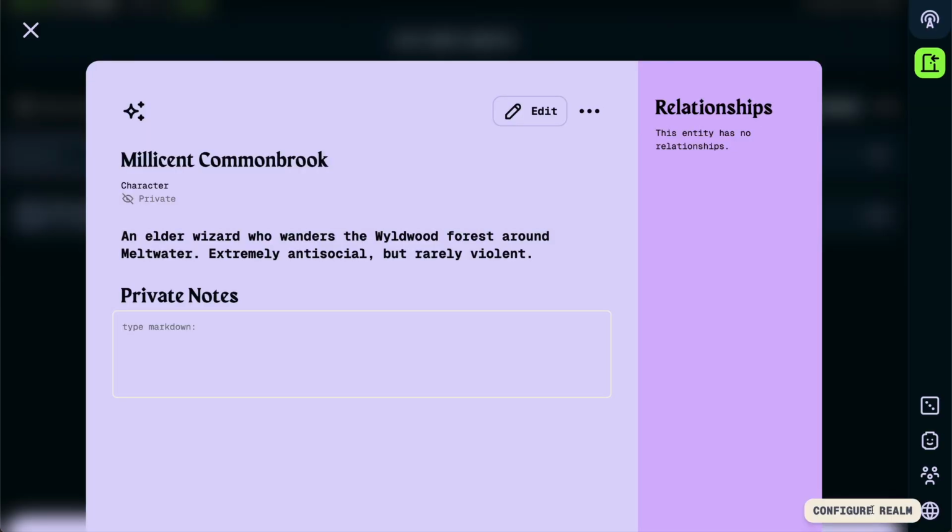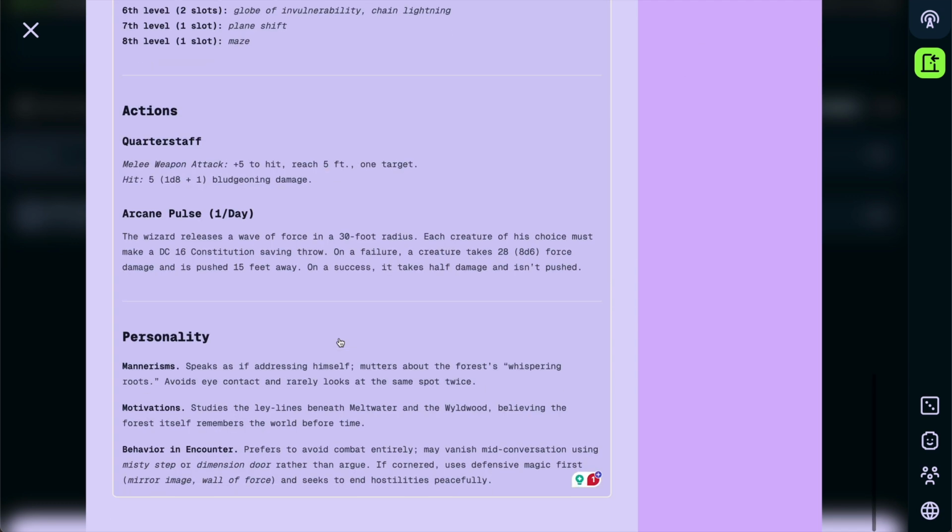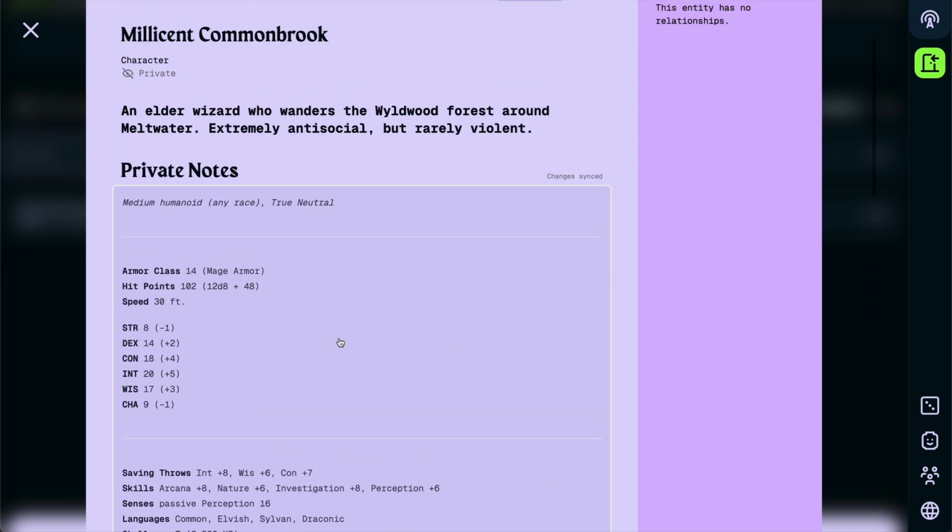Once created, the details will pop up, and you can see the name, the type, visibility information, the public description, and private notes. Private notes are just for you, and they are fully markdown compatible.